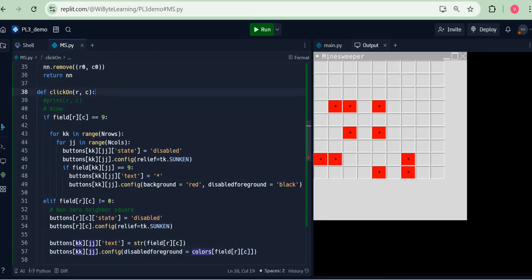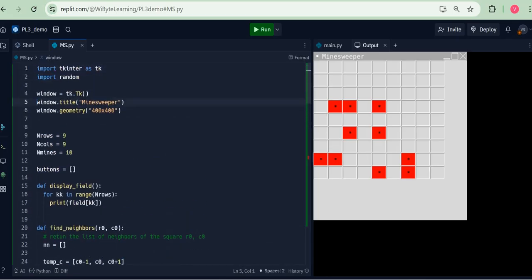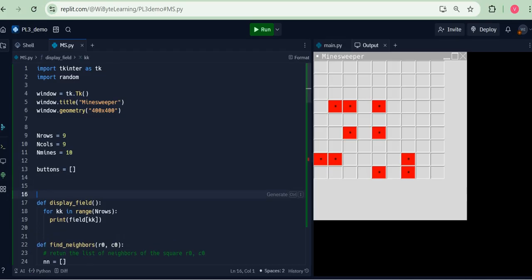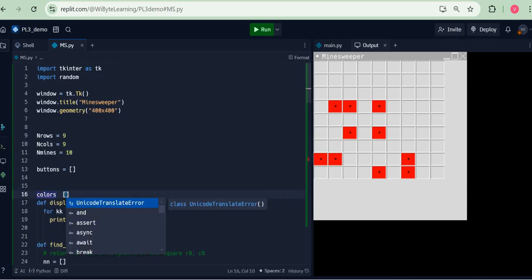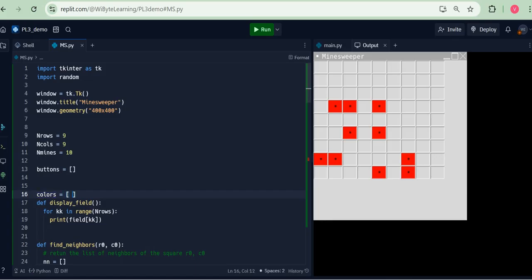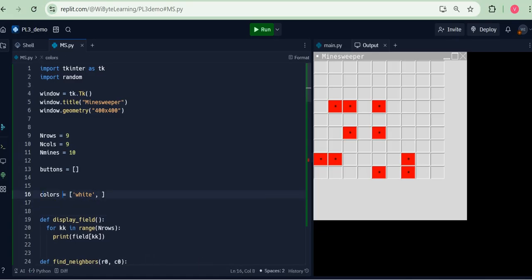Now, of course, I must define colors. I'll do that now. So I'll just go and say, well, look, colors is a list for me. Like I said, it could also be a dictionary, but it's a list. I put, say for example, white. So I put the first one as a dummy because that's really not going to be used.